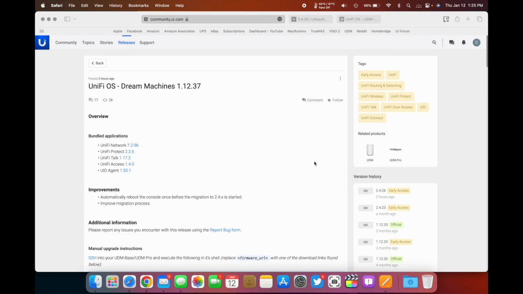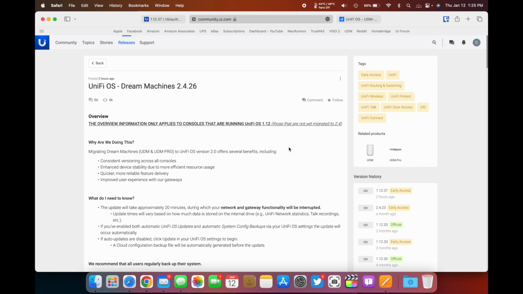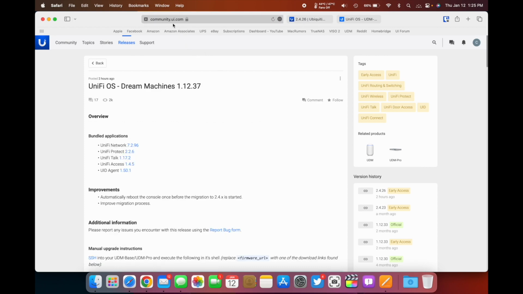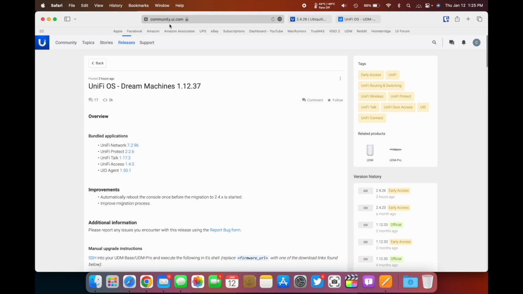A couple hours ago Ubiquiti just released Dream Machine 1.12.37 and the early access build for the early access testers. As you can see with that, we also got 2.4.26, the migration from that version. So you need to go ahead and update to 1.12.37 if you want to migrate over to 2.4.26. Now I already am doing so right now. My UDM Pro is currently upgrading, so we will see how that goes.